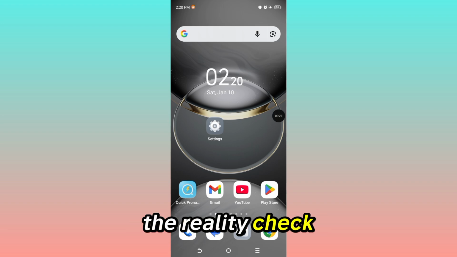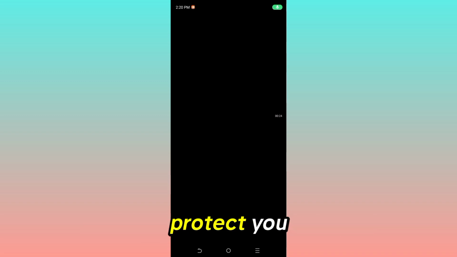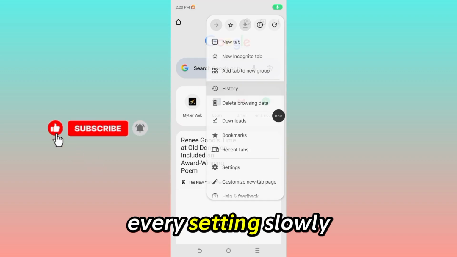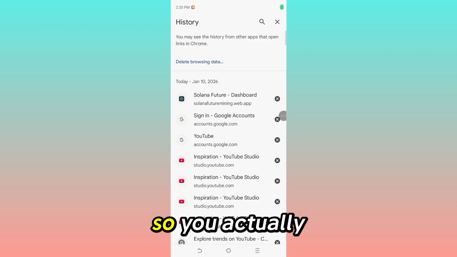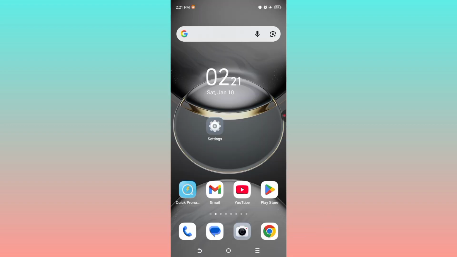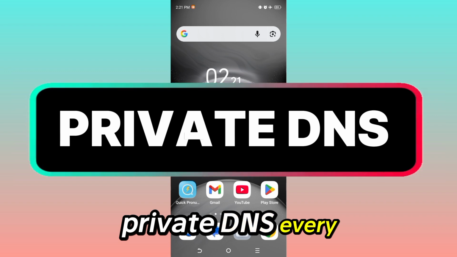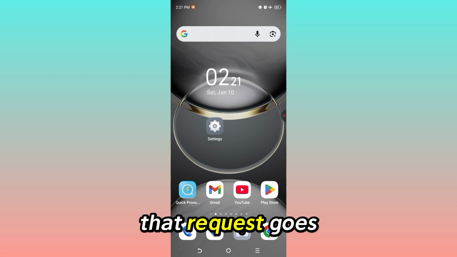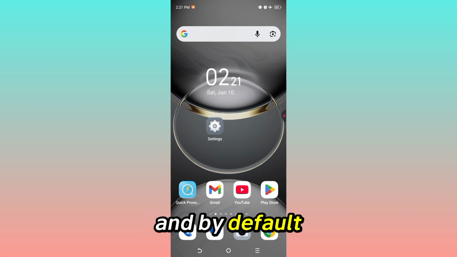The reality check. Incognito mode doesn't protect you. Clearing history doesn't protect you. Your ISP sits above your browser. So today I walk you through every setting slowly and clearly so you actually understand what you are changing and why. Private DNS. Every time you open a website, your phone asks, "Where is this site located?" That request goes through DNS and by default, your ISP controls it.